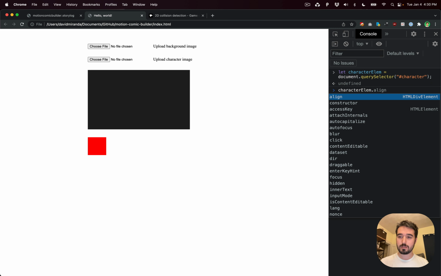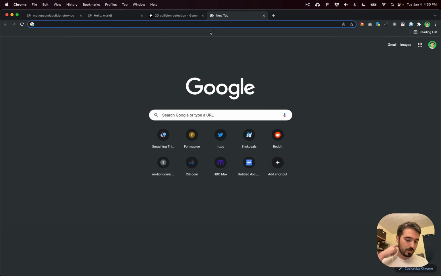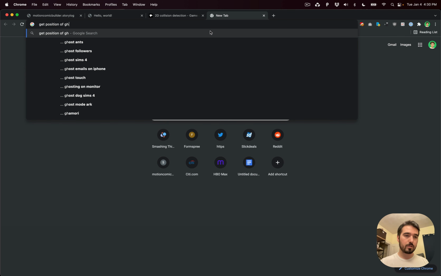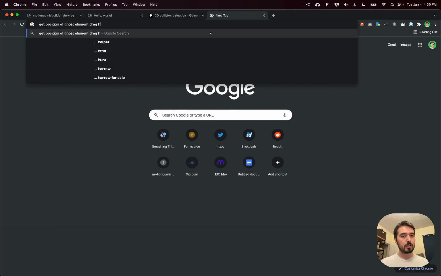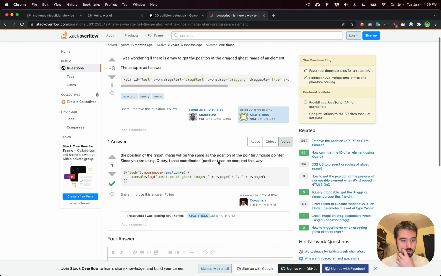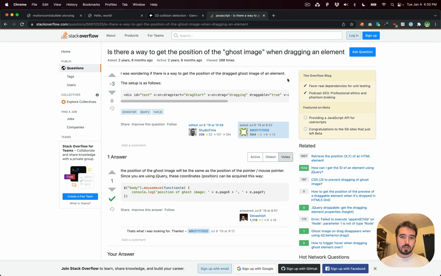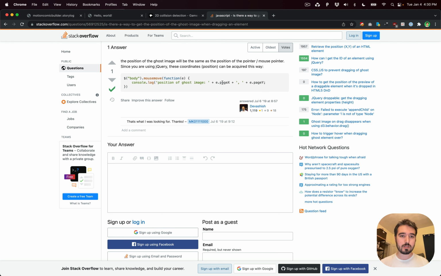We're going to do character element style and then top. I mean, that's the only way I can think that maybe it's changing the top, but I think it's a ghost, right? Console log. Okay. Yeah, so it's not. Okay, so get position of ghost element drag JS, draggable. Is that what we want? Yeah. E. Okay, well, I mean, E, mouse move.